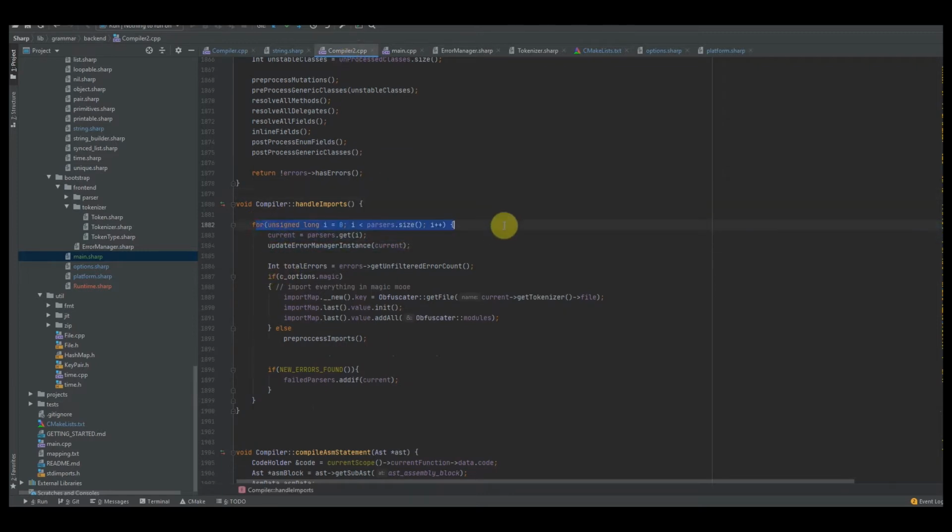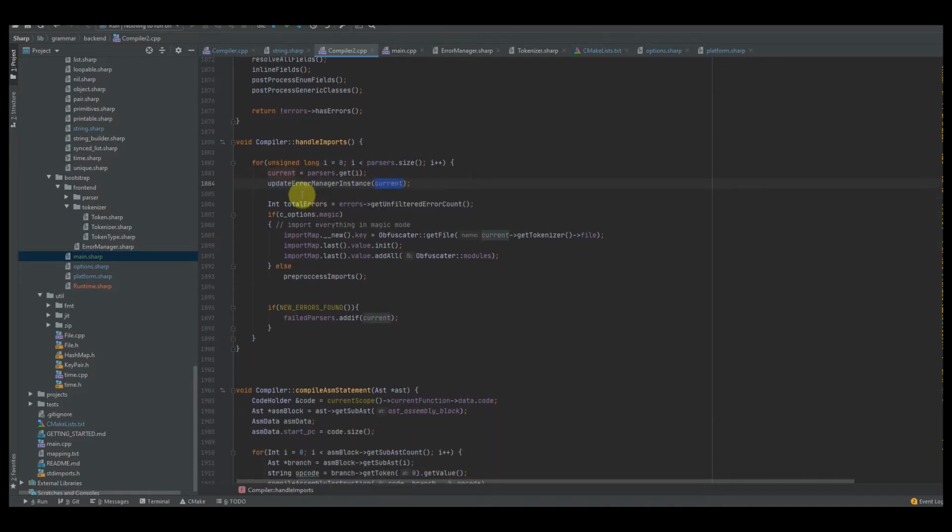But basically what you want to do is for loop through every single parser. If you remember, each parser represents a single file. We want to set our current parser that we're processing to whatever it is, and then update our error management instance. We've already seen that function. All we do is pass in the current parser, and it will appropriately update the error management system. After that, we need to get our total errors count, so we need to get a log of the total errors and determine if we have found any new errors during the import process, because it's entirely possible that we're trying to import something that doesn't exist.